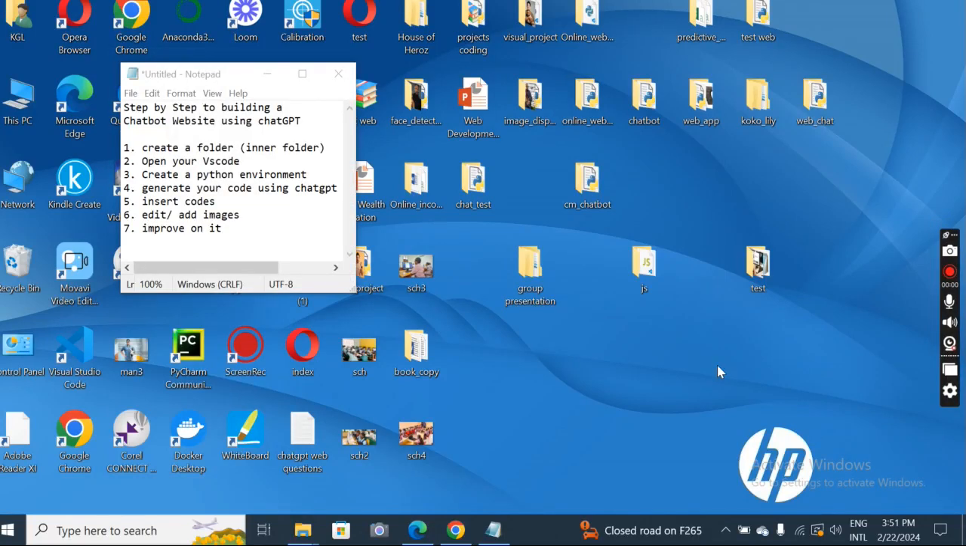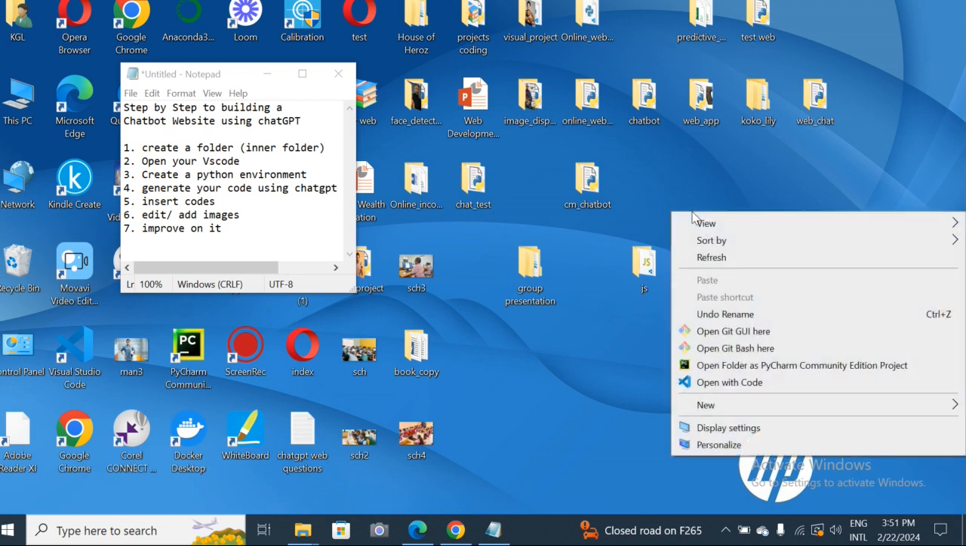Okay, so this video is supposed to give us a step-by-step approach to building a chatbot website using ChatGPT. Now, there are steps. I'll just give a brief overview of what you need to do to go through these stages. Number one, you create a folder. Right, let's do that. Let's create a folder on our desktop.